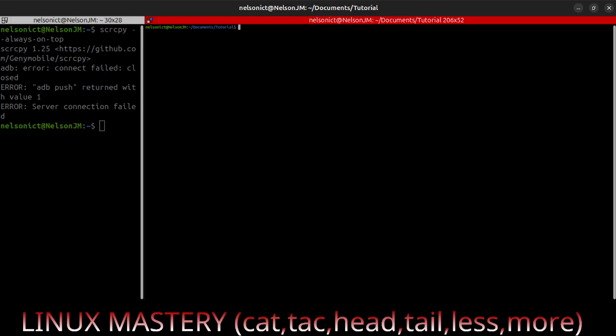So which of these commands have helped you? Which one have you used? Which one is new to you? So we have the tail, we have the head, we have the less, we have the cat, and we have the tac. All these are very important commands in Linux that you can use to manipulate your files.